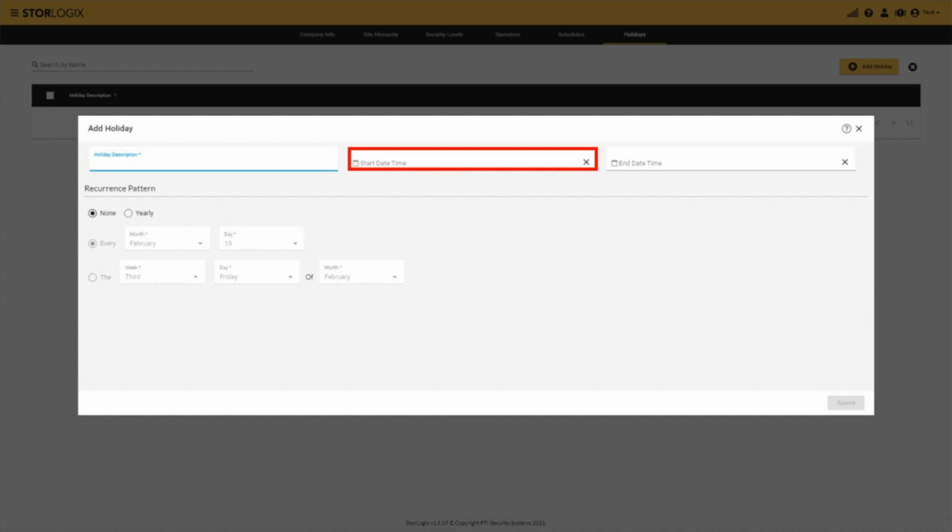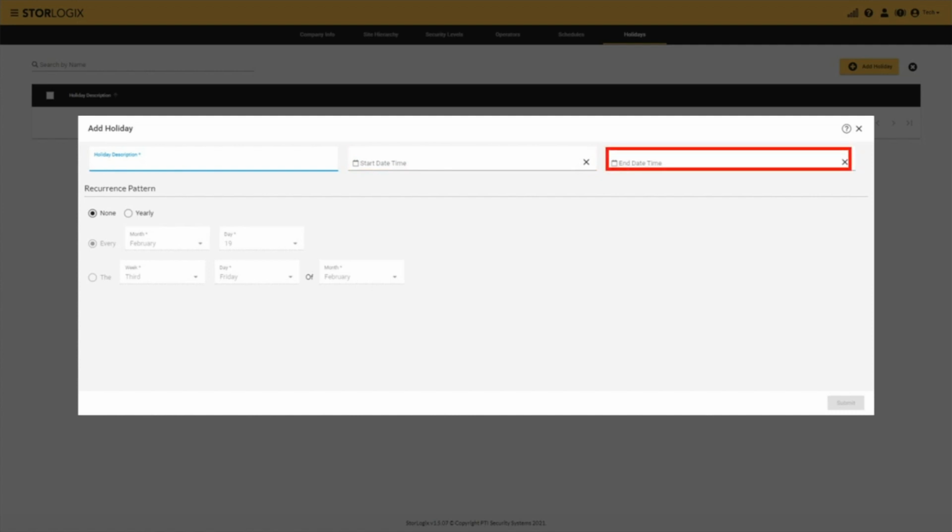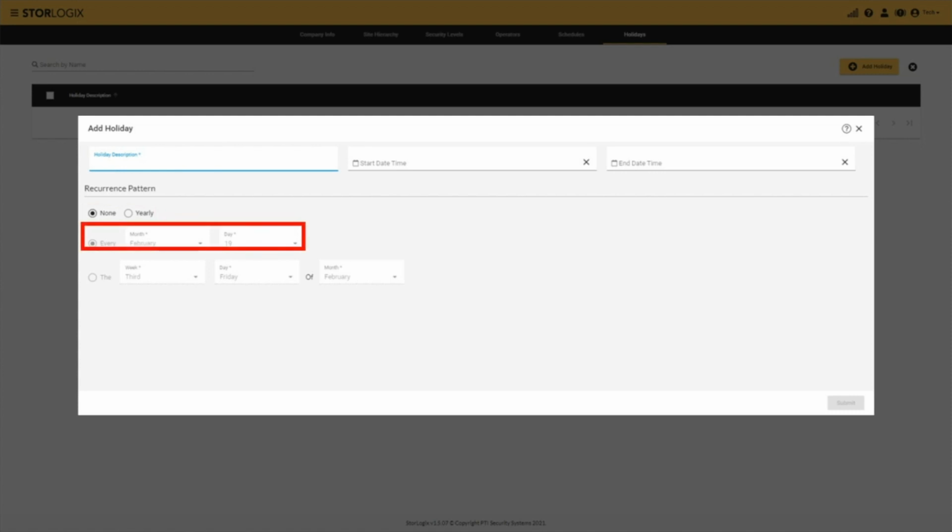If you're adding Christmas, you would put December 25th at midnight. Then you would enter the end time. In our example, it would be December 25th at 11:59 p.m. Following the date and time selection, you choose if the holiday reoccurs every year. If you choose to have the holiday reoccur, you have 2 options.